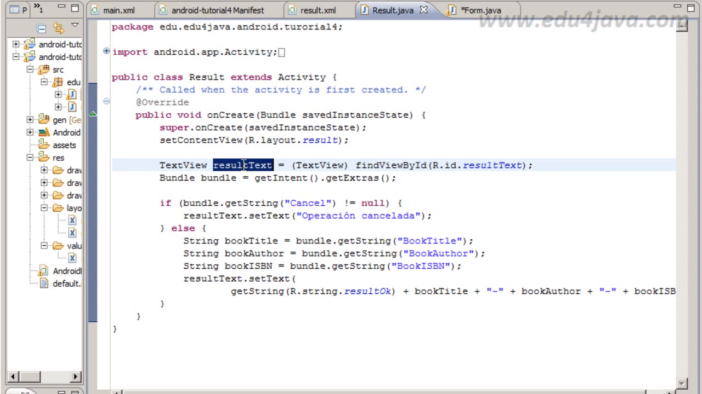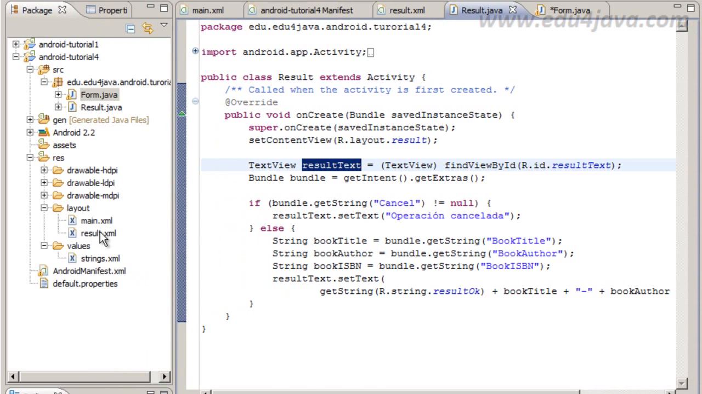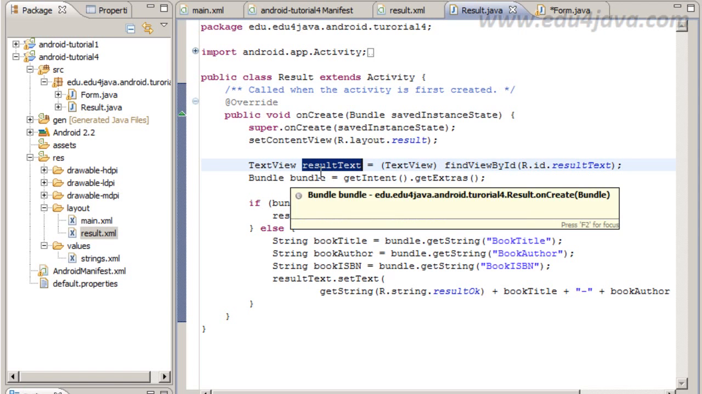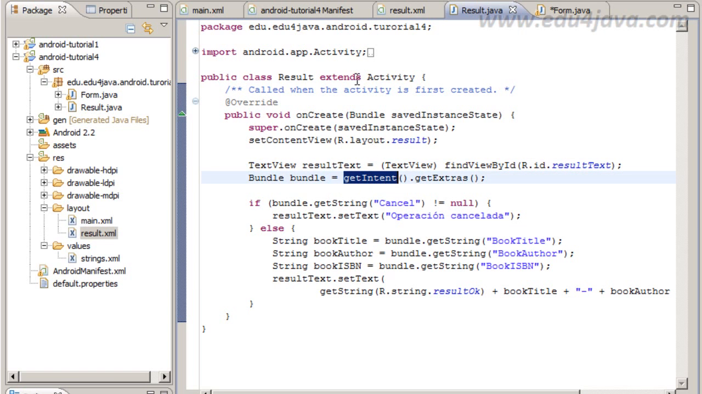If you remember, we define in result XML here a text view with an ID. With this findViewById, we can get the component that we are going to use to show the result in the activity. Okay, getIntent gives me the intent that made the call.